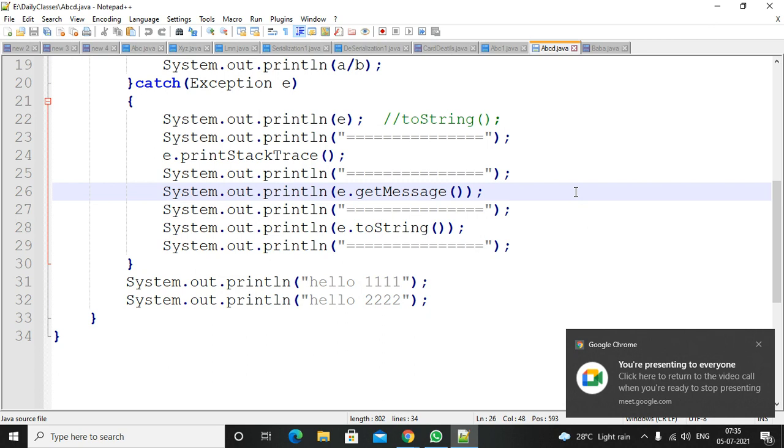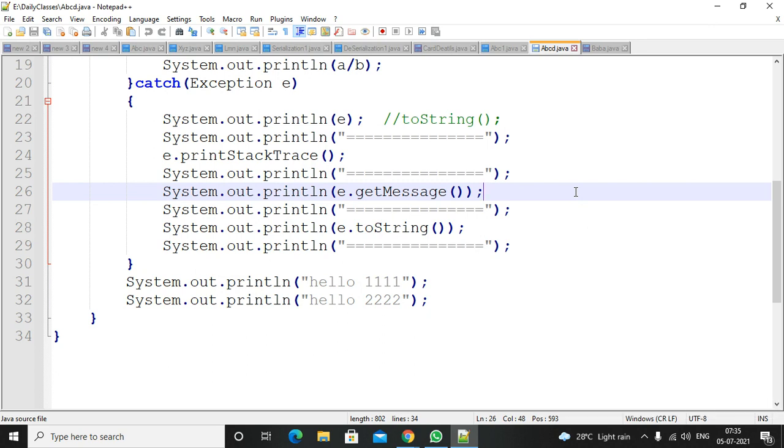Yes. So in yesterday's class, we tried to discuss what is an exception, how to handle the exception, and if there is an exception, what the problems are. So how to handle the exceptions? By using try catch blocks, right?